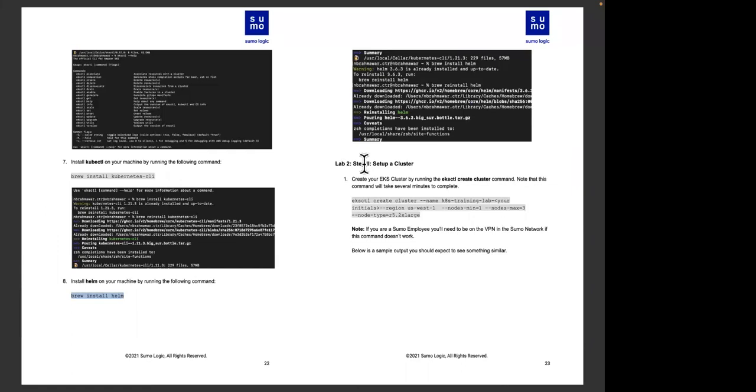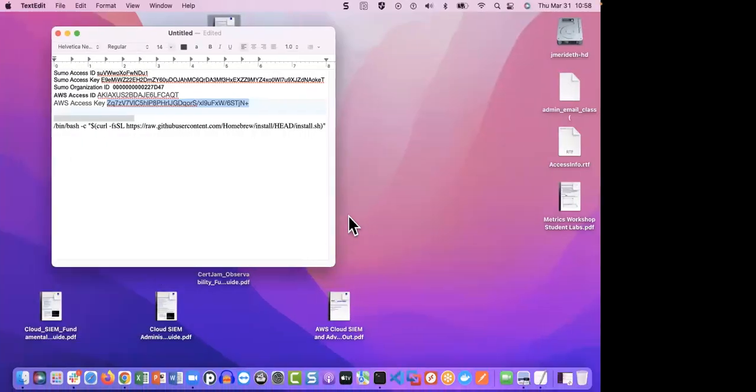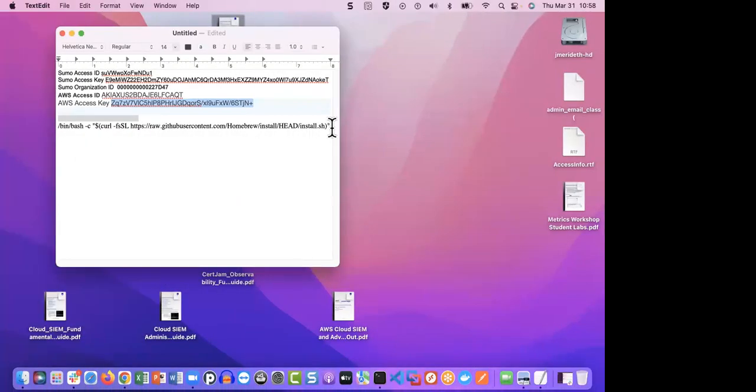Now here in lab 2, step 2, here's where we get to set up a cluster, okay? And so what I'm going to do is take this code, and I'm probably going to take it out to my text editor just to make sure I can make it one big command. There we go. I'll take it out to my text editor just to make sure I get one big command here.